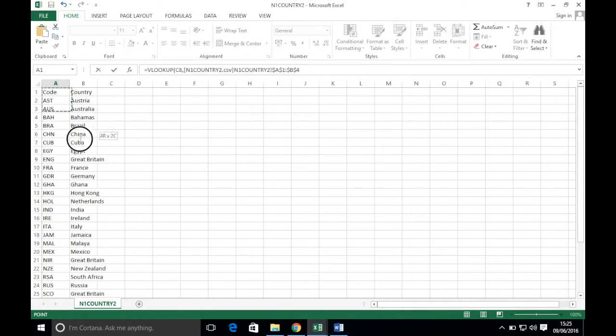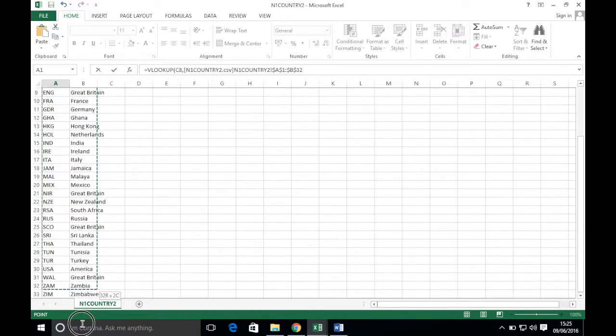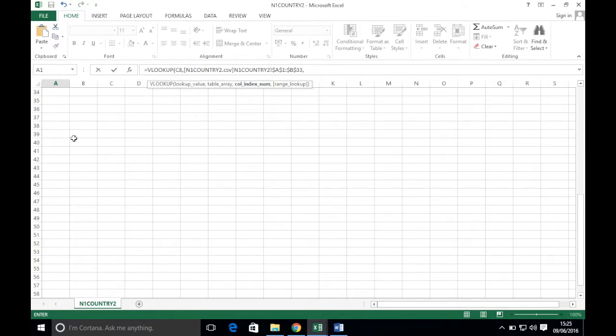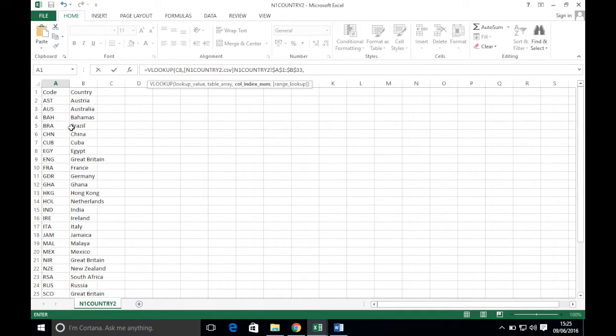I'm going to select the entire table here. Let's highlight the entire thing. Another comma. And then it says column index number, right? So column index number means from which column is the additional data coming from. Now, if you look here, column 1 already contains the code, right? You already know the code. What you need to know is what the code represents, which is in the country column, which is the second column. So you need to put in column number 2.